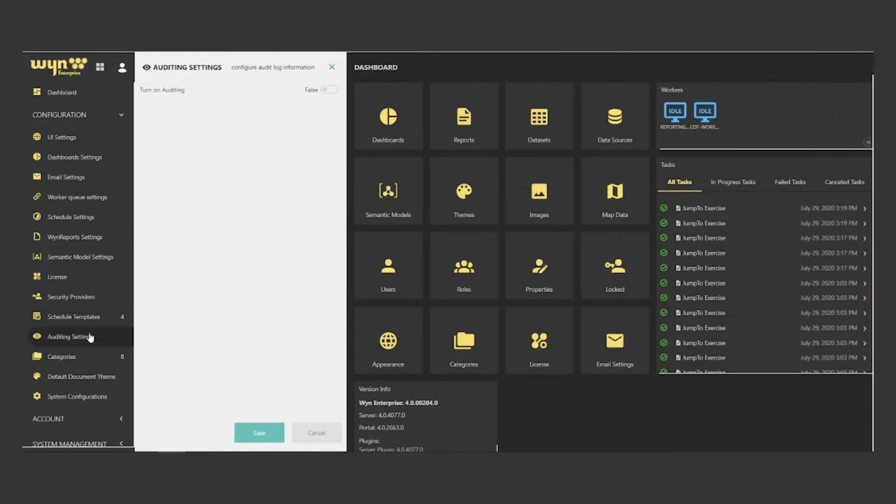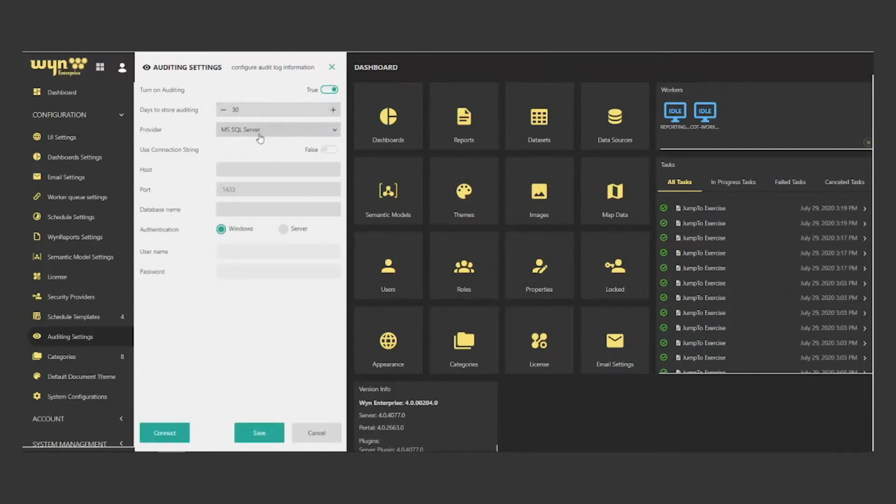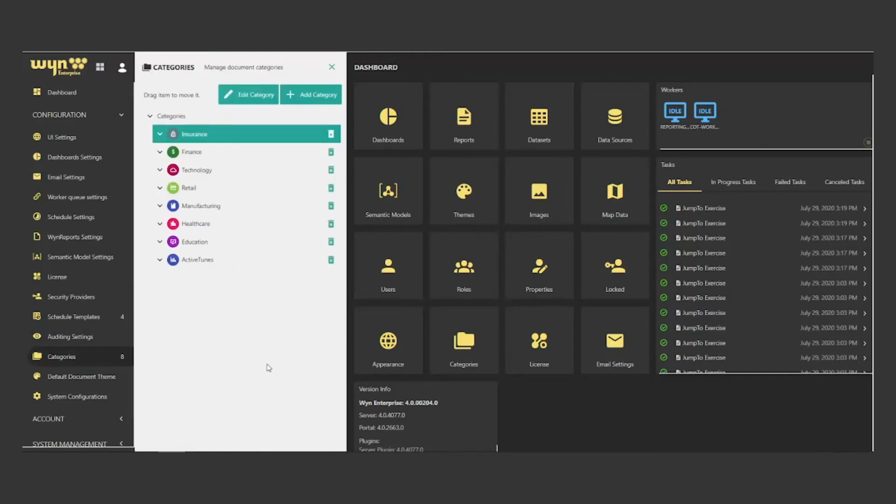Auditing settings allow the admin to set up and configure a system audit log and track which documents are accessed, viewed, edited, or exported, as well as what parameters are being used. This is especially useful for sensitive data.